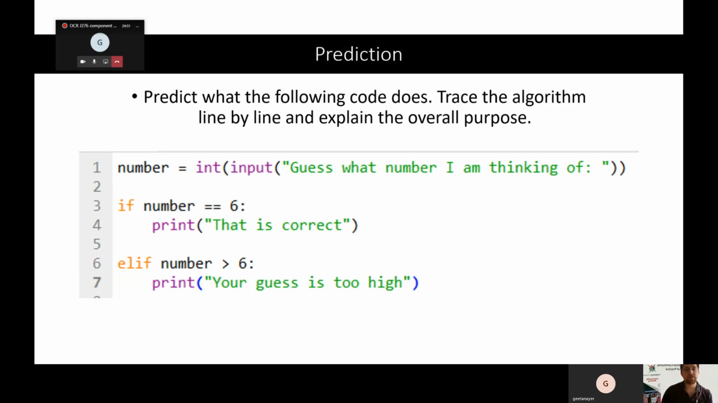And it's just about getting them to think about whether they understand and they can trace it line by line. So think about explaining what they think line 1 does, what they think line 3 does, what they think line 4 does, and so on. And then they can group all of that together to see if they can work out what the overall purpose of the program is as well.